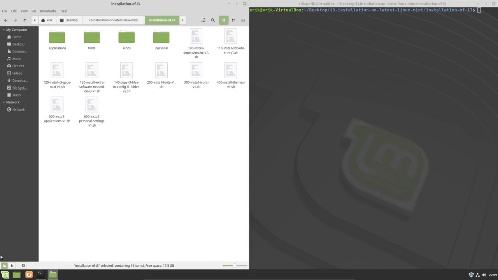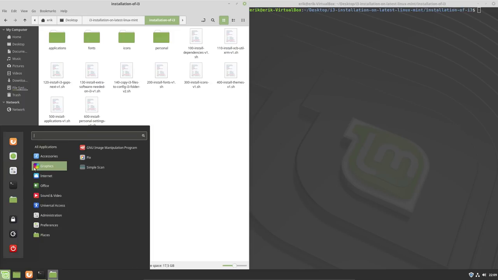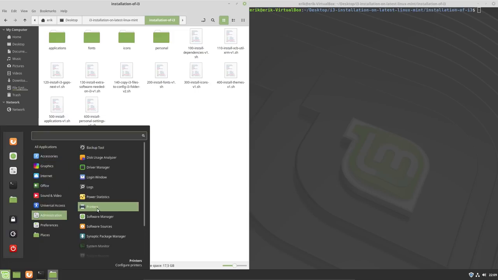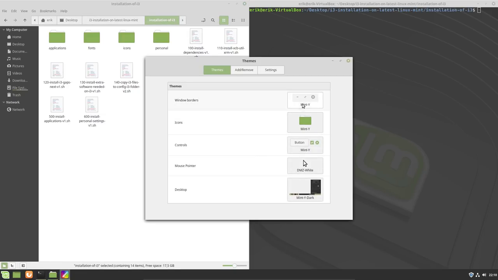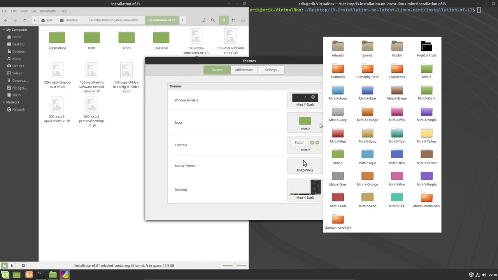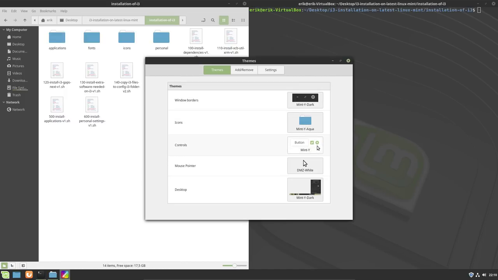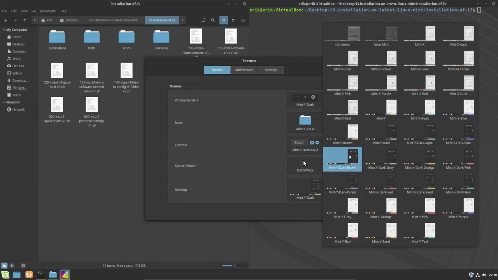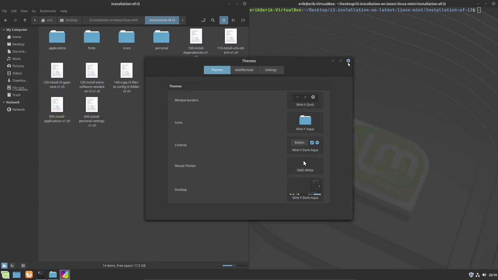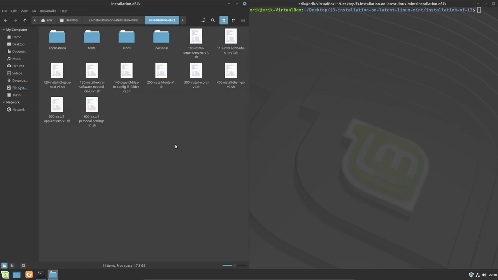Now, before we have fun, let's have fun in some beautiful way. Let's see. It's here, it's there, it's somewhere. Themes. There you go. Put the themes there. So I like Mint Y. Like I said, the Mint Y Aqua is beautiful. Mint Y Dark Aqua. So that's my little bit of fun, to make a nice environment to work upon.